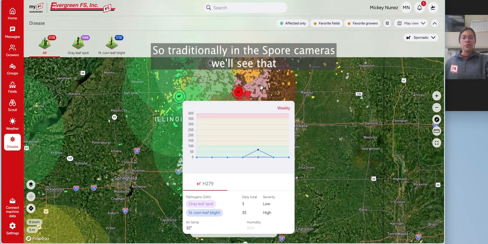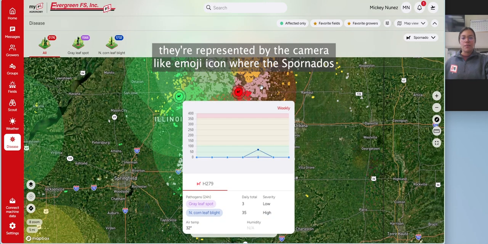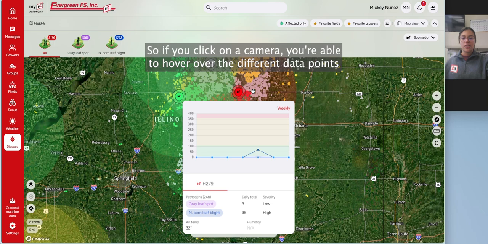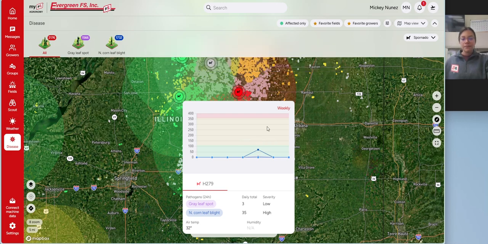Traditionally in the spore cameras, we'll see that they're represented by the camera-like emoji icon, where the Spornados look a little different, but they work pretty similarly. So if you click on a camera, you're able to hover over the different data points and see exactly how many pathogens were counted for a particular disease.